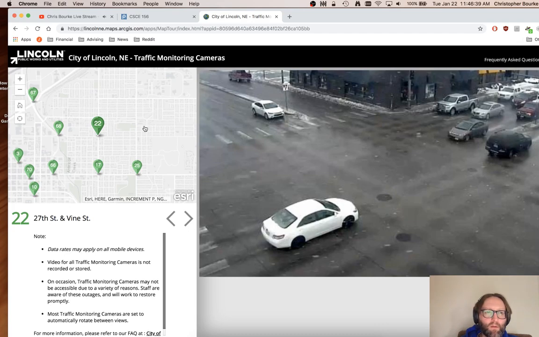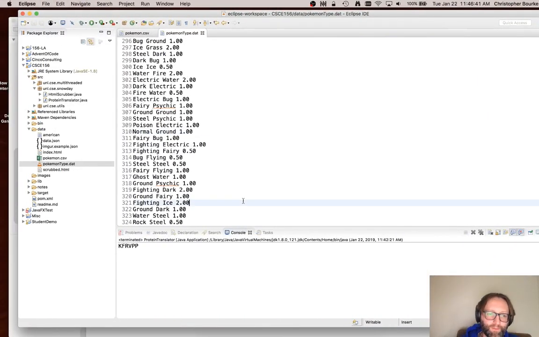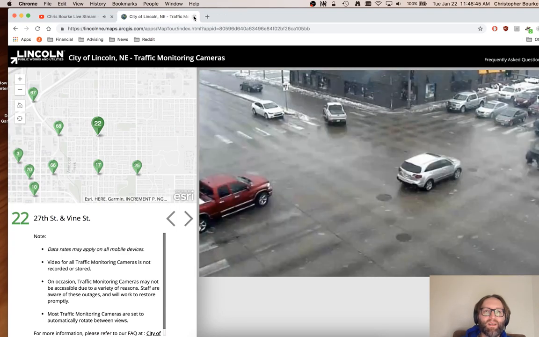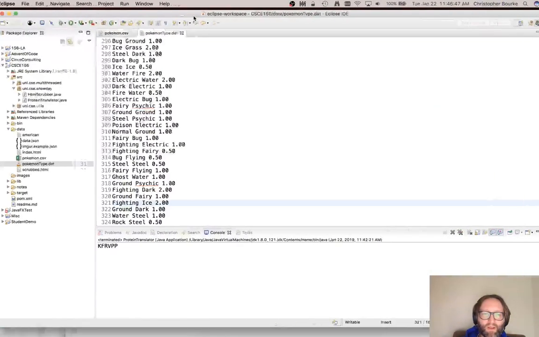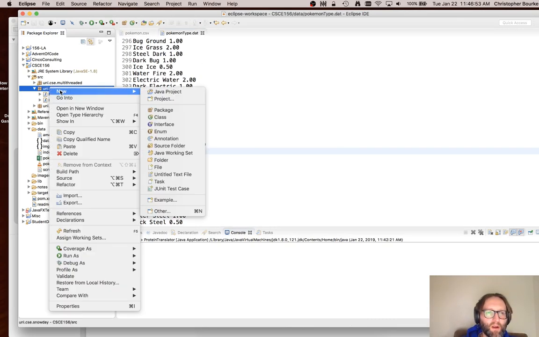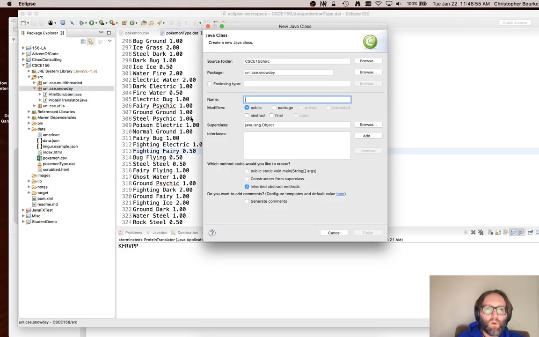Oh, now we're getting snow. Wonderful. Okay. Let me go ahead and get rid of this so that maybe I'll save some CPU cycles here and it won't be as bad anymore.